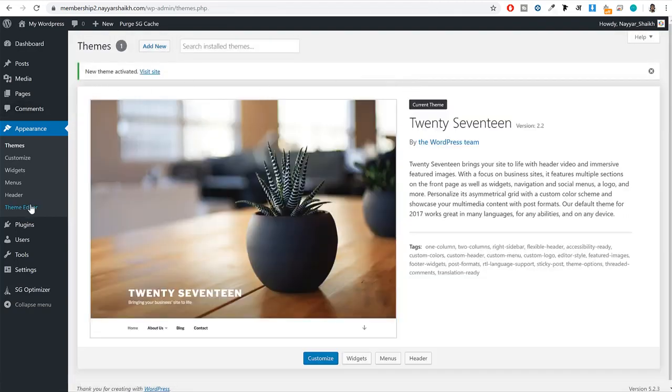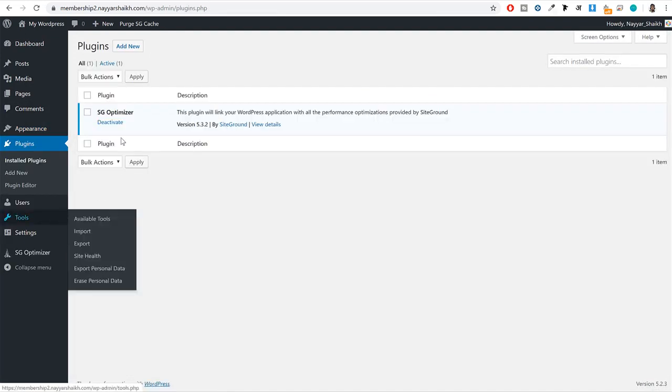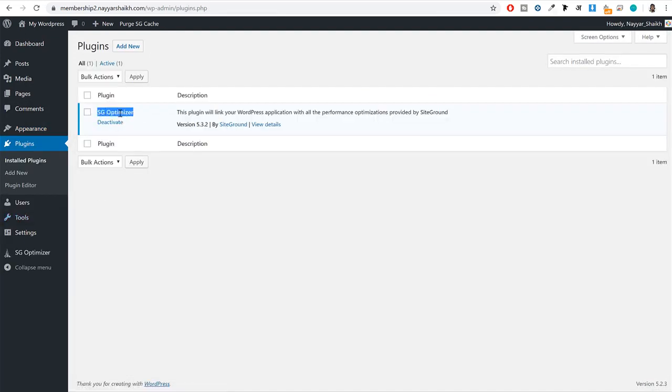Now again, from the left hand side, you'll see plugins. Click on that. You should see one plugin automatically installed over here, SG Optimizer. And this plugin is very important because this plugin will improve the performance and speed of your website. And you'll see this plugin only if you're using SiteGround, because this plugin can only be used on SiteGround hosted services. And this is what a plugin does. A plugin adds some extra functionalities and features to your WordPress website.